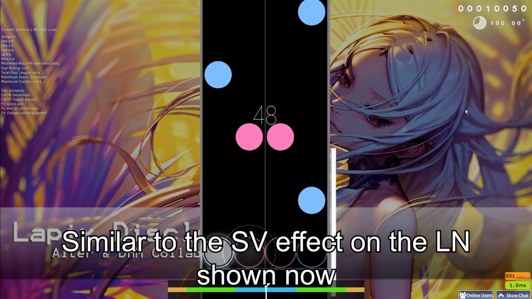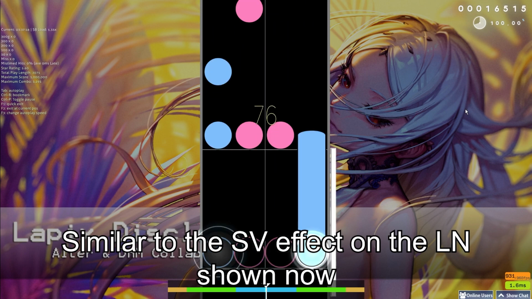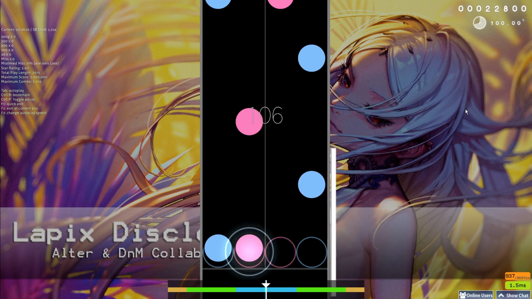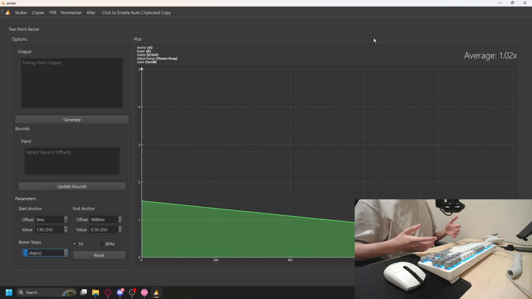So maybe you can use this effect for 2 nodes, and then you'll speed up and then slow down, and then in the end it will be equalized to 1.0 speed. You can use that as an effect if you want. Normally I would just use this as a normal speed up or a normal slowdown.